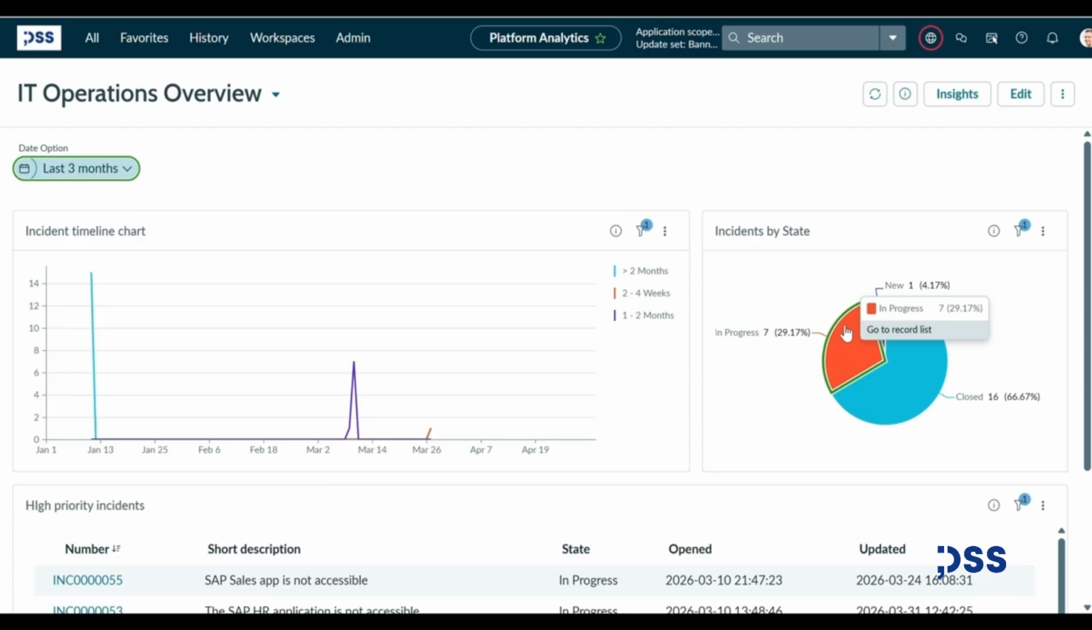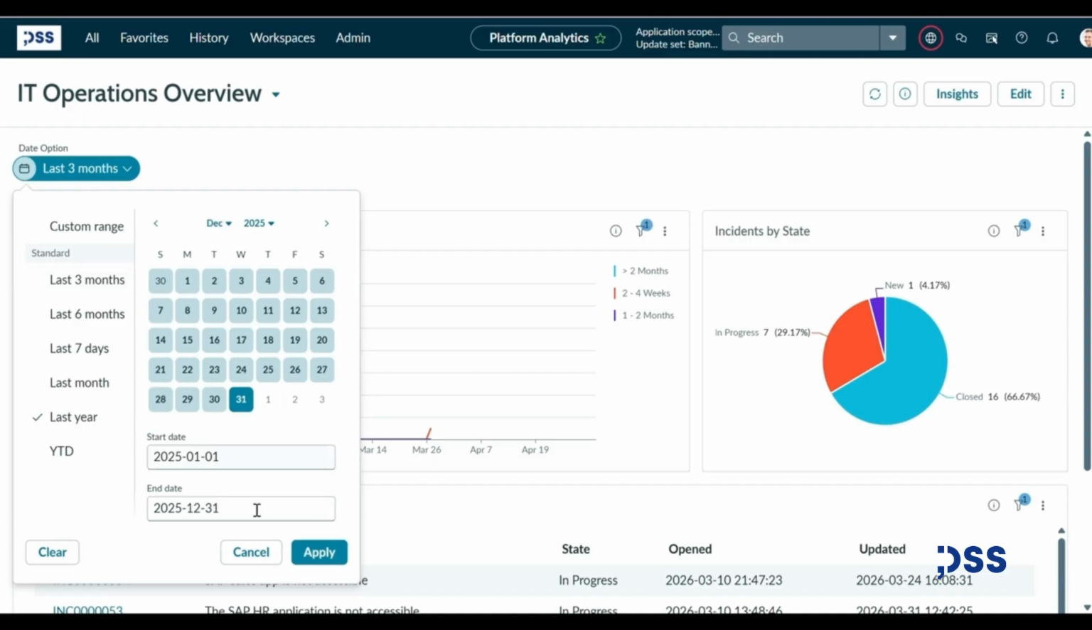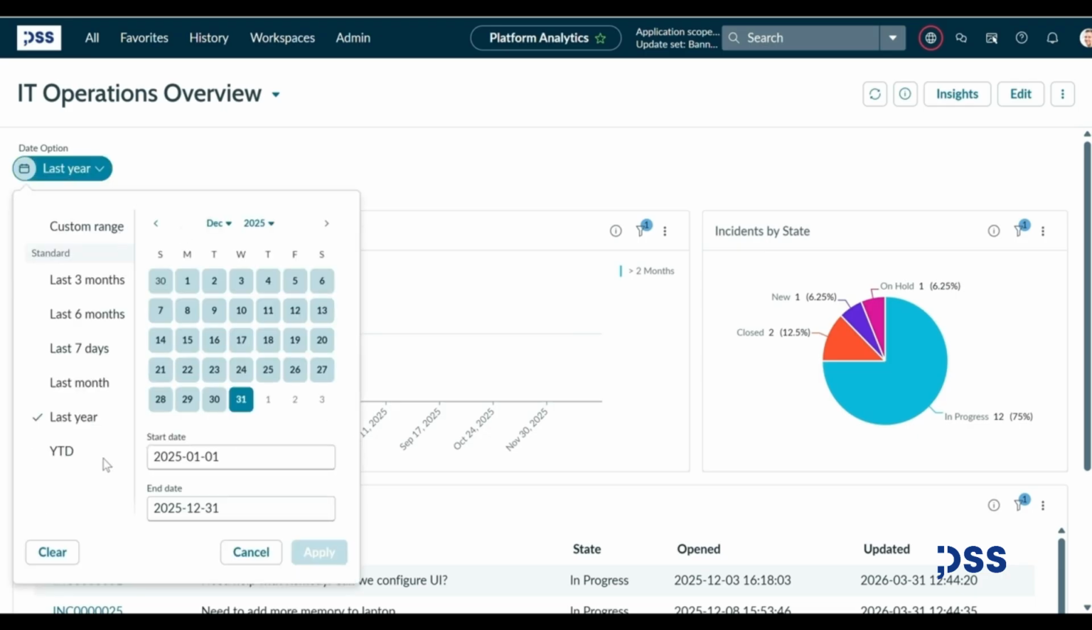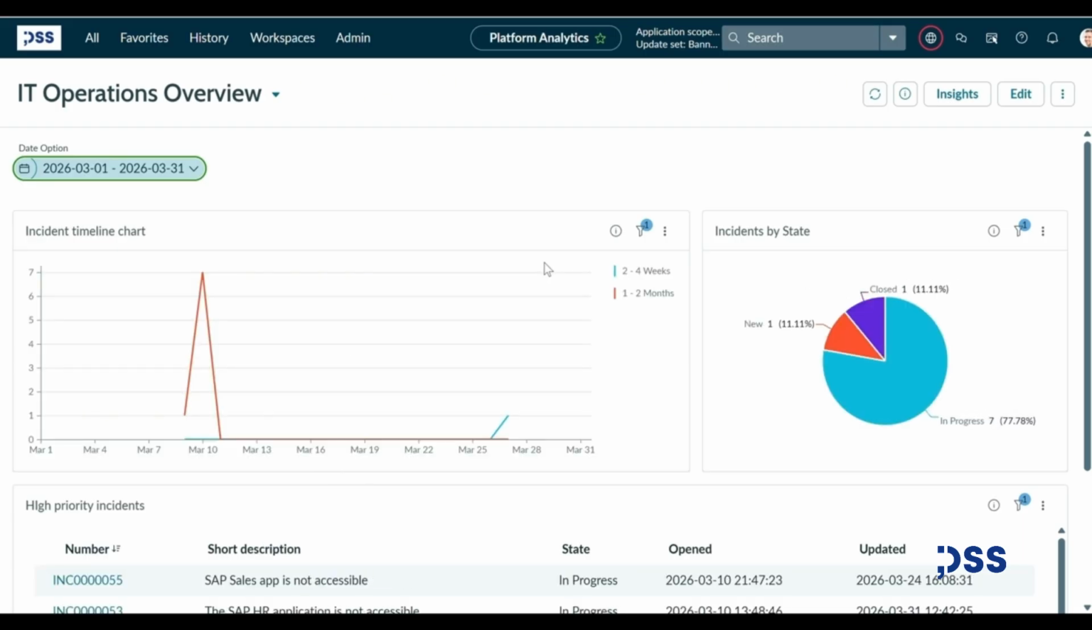You see now I have 7 in progress, 1 new, and 16 closed. This is what happened in the last 3 months. If I put last year, the data is also changing. And also in this, all of the charts are following this filter. You can add as many filters as you want. You can also put a custom range, but this is just for showing you what you can do with this.